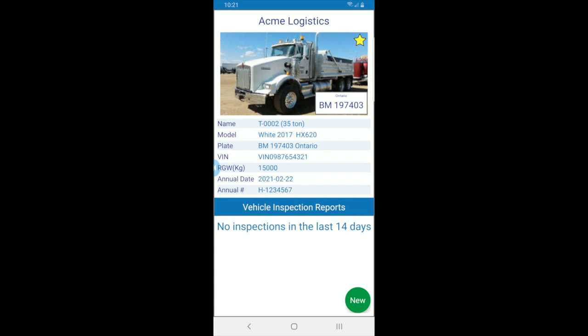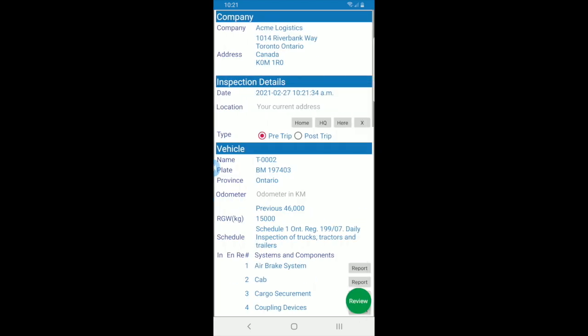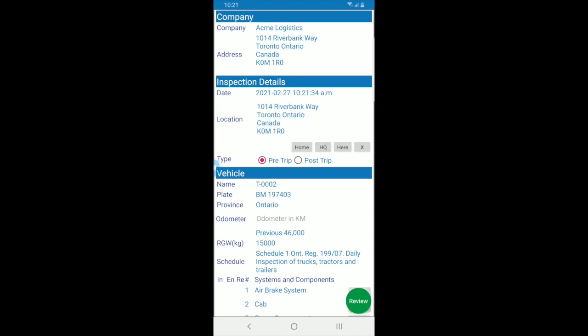Once a vehicle is chosen, the details page will show the information about the vehicle, and after inspections have been created, there will be a list of recent inspections. Selecting New will start a new inspection. Notice that the company, vehicle, and date information is filled in already, saving the driver time and aggravation from the repetitive daily task. The driver can input the address with the click of a button.